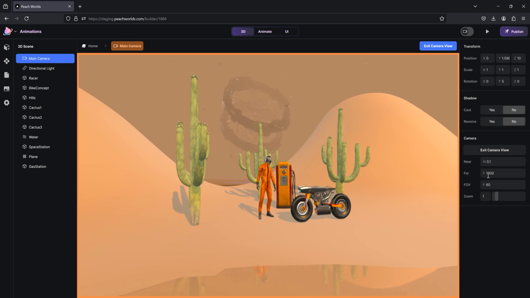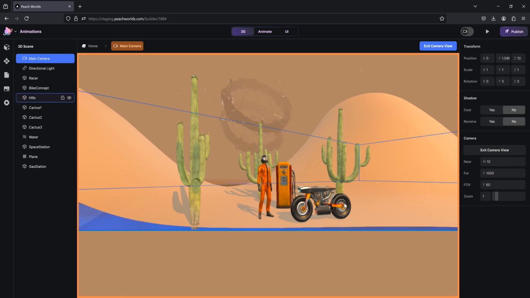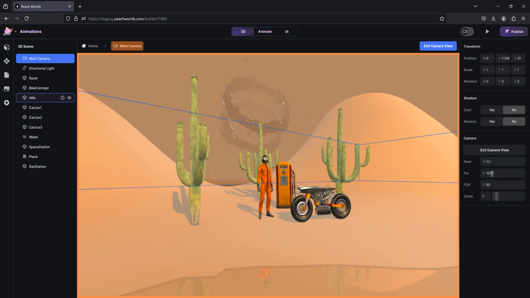First is the clipping, so near and far. What it means is that if I reduce this number, I'm going to start losing objects that are further away. So if I want to see as far as possible with my camera, I need to keep it at 1,000 or more. And the near is the same. If I change this number to, let's say, 10, I will start losing part of the image in my scene. So the best option is to use the default settings: 0.1 for the near and 1,000 for the far clipping.